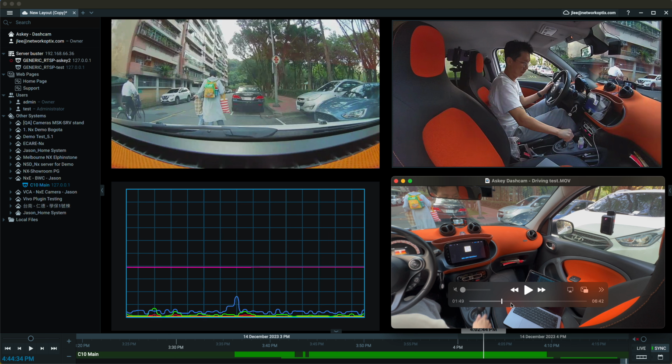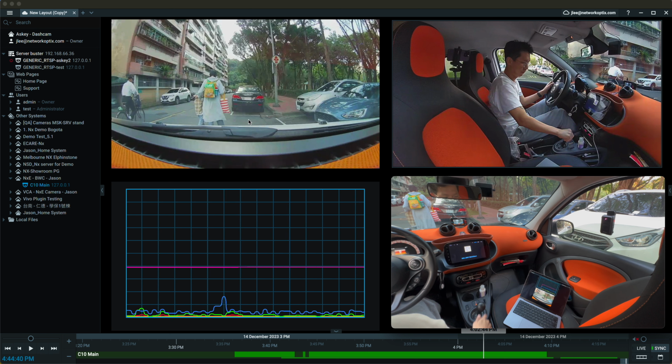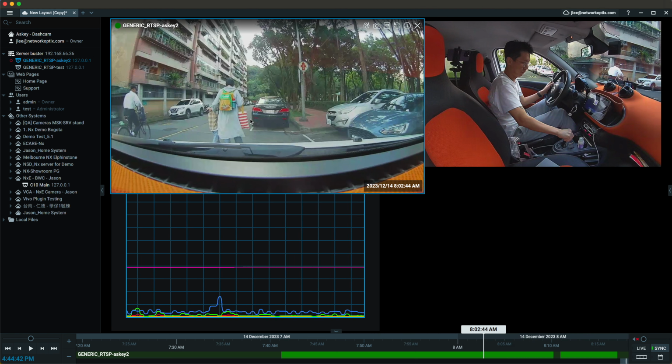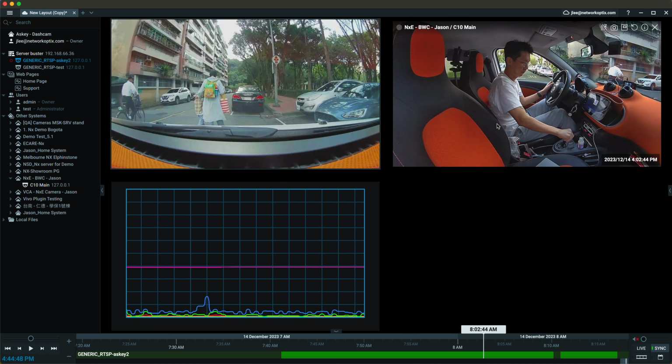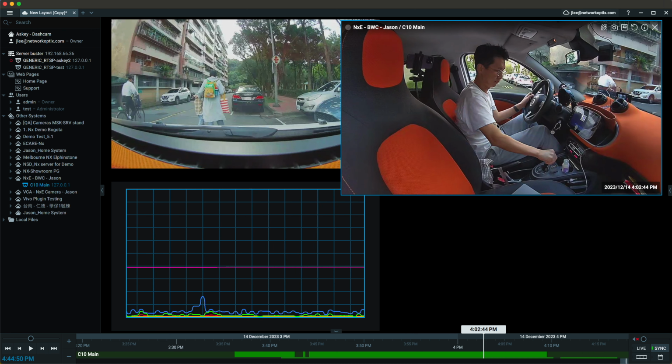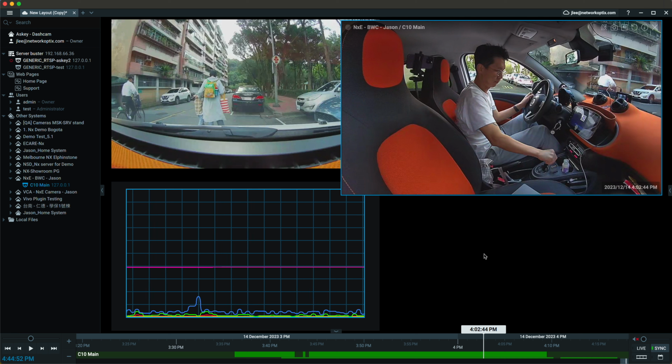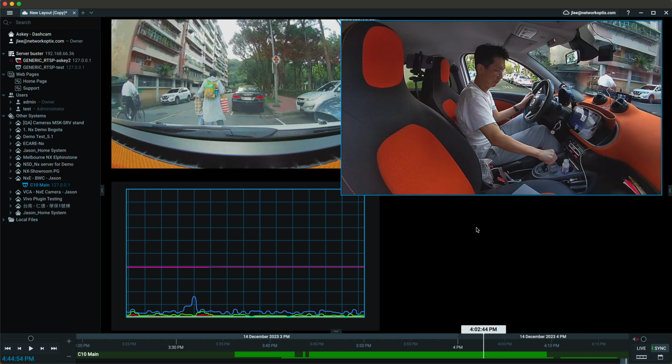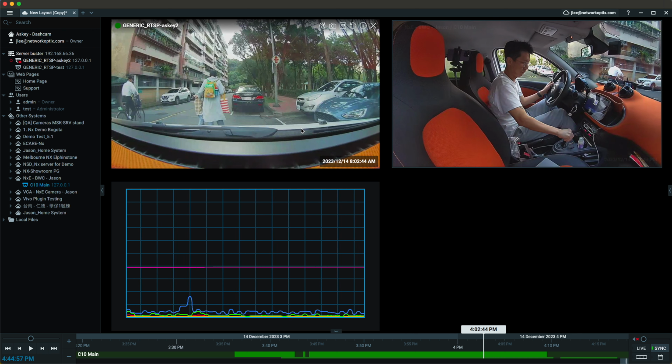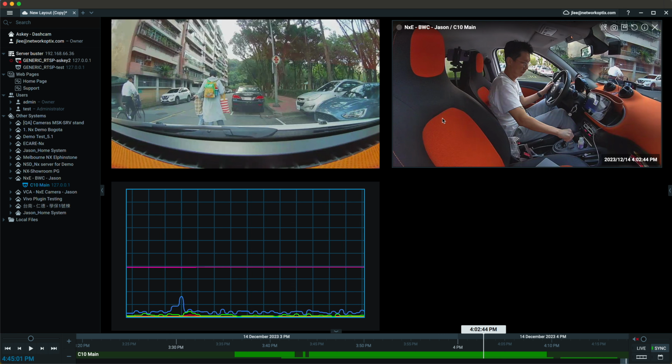So now I'm using an NX desktop client to view multiple systems at the same time, right? So first of all, this is the video streams from the Askey Dashcam. This one is from the body-worn camera with NX embedded. Right now I'm using NX Cloud layout to pull videos from two different systems, the Dashcam and the body-worn cameras.